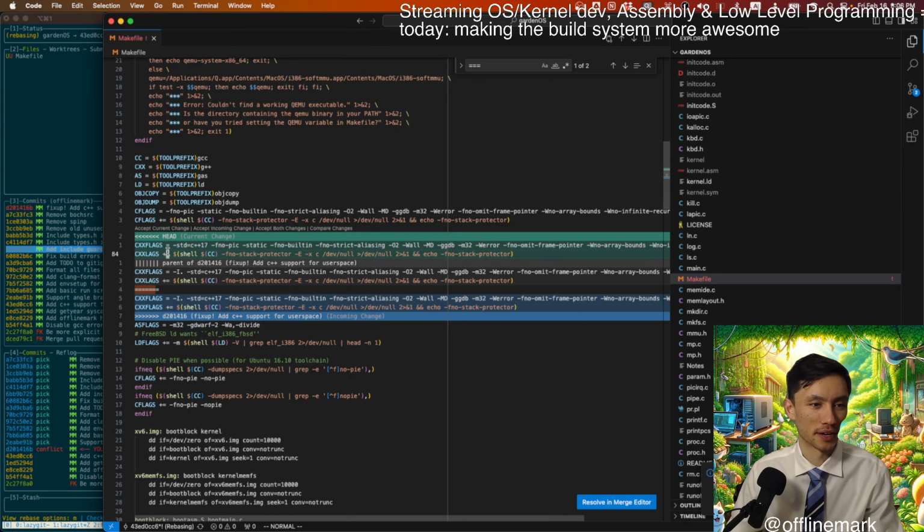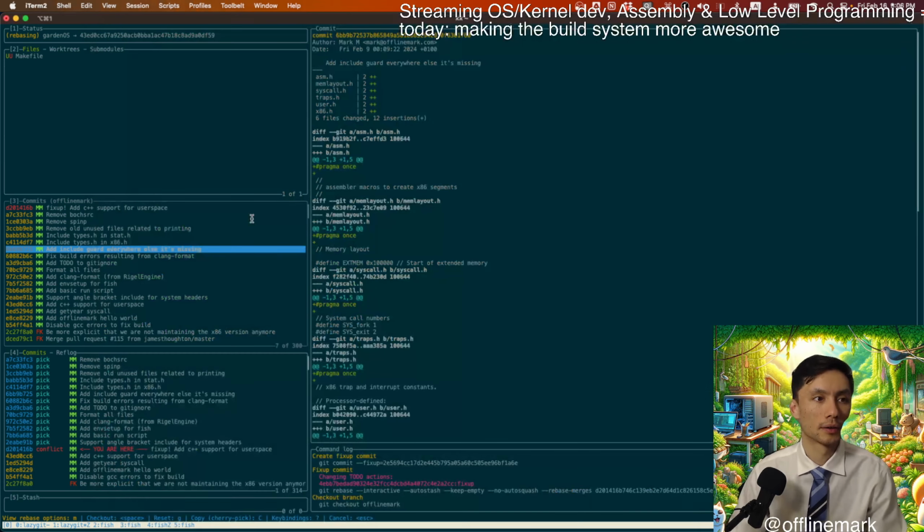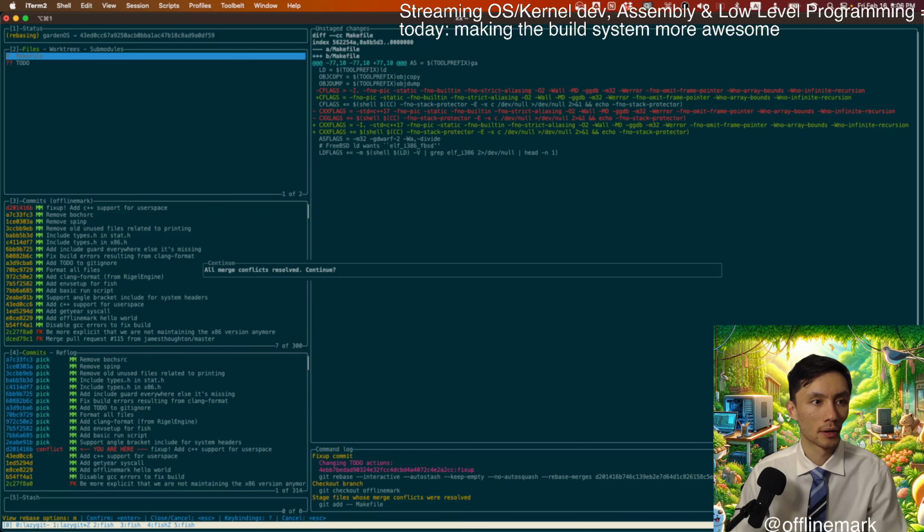Anyway, this is taking kind of a long time, but I added this error, and the long story short is that this is just the final state of the code we want. It has both changes. It has this -I dot thing, and it also has this fix for the CFLAGS. So I'm going to accept the incoming change. Continue.